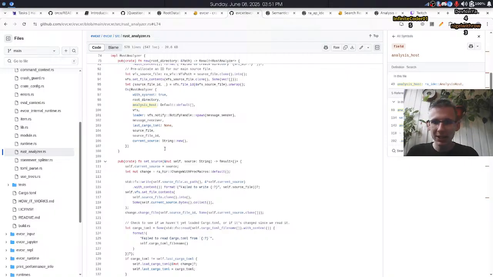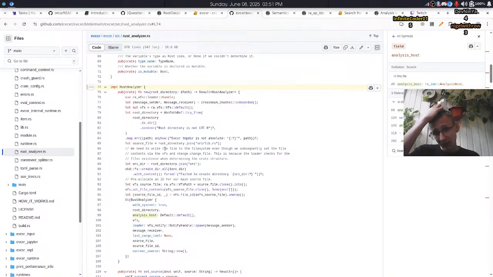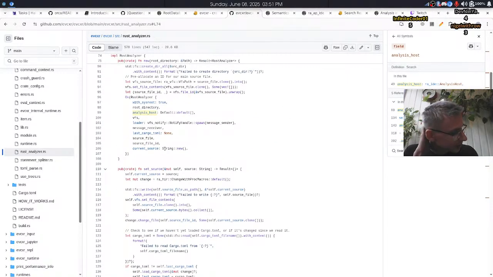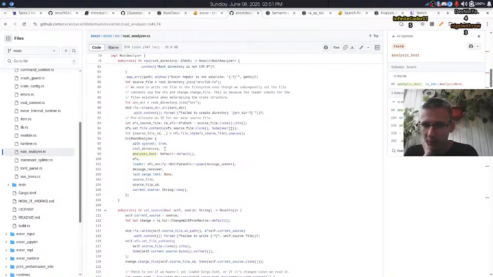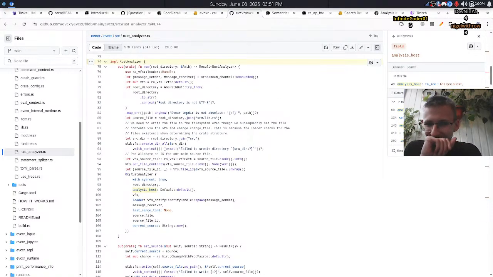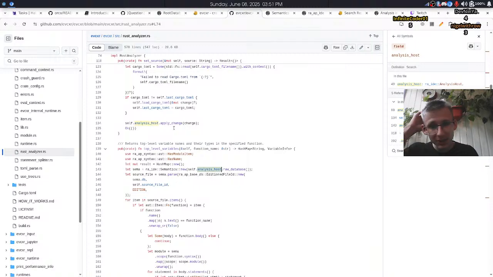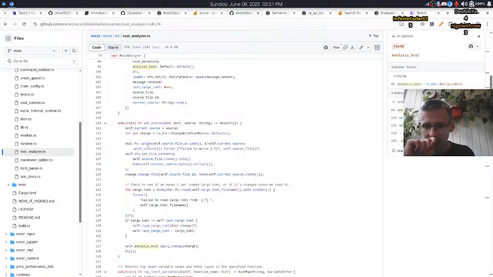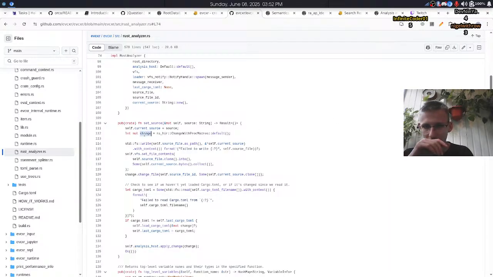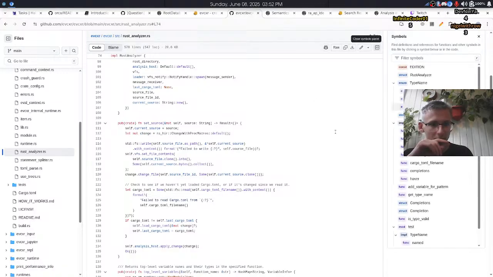Now we have analysis host. I need a virtual file system. Or actually multiple roots, probably. Because this is one root, right? Actually, who knows? So host apply change. Change here. My GitHub doesn't quite work. Oh wait. Yeah, let's just do this.